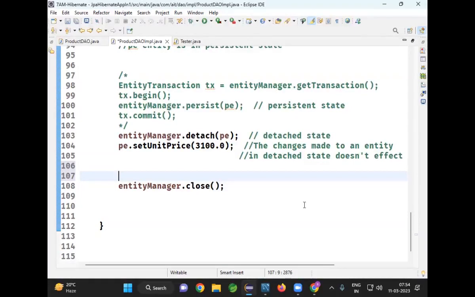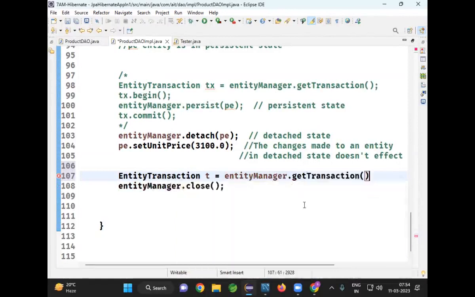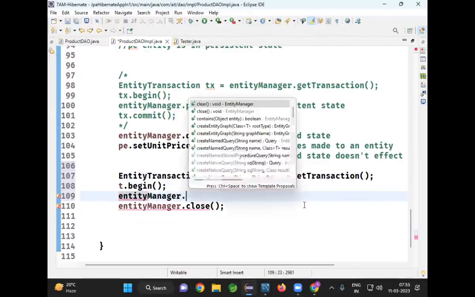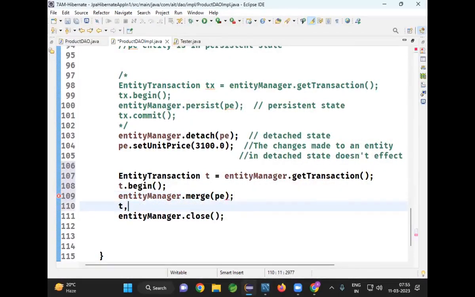So I need to begin what? Transaction. How can I begin the transaction? Entity transaction, variable name T. EntityTransaction t = entityManager.getTransaction(). t.begin(). Observe here. entityManager.merge(p). t.commit().